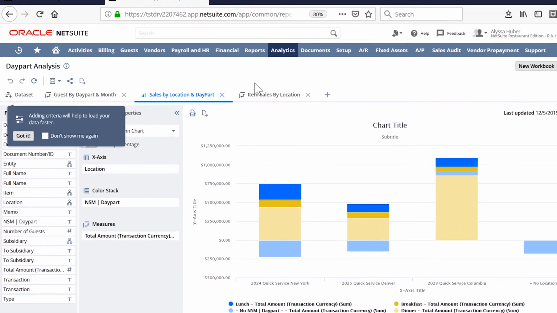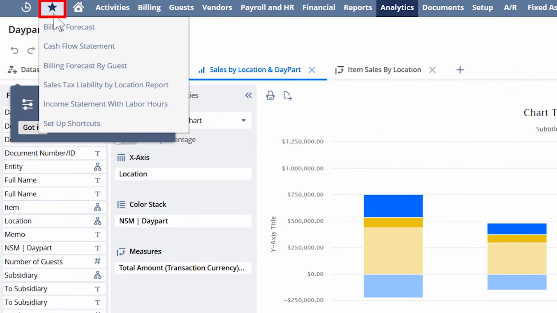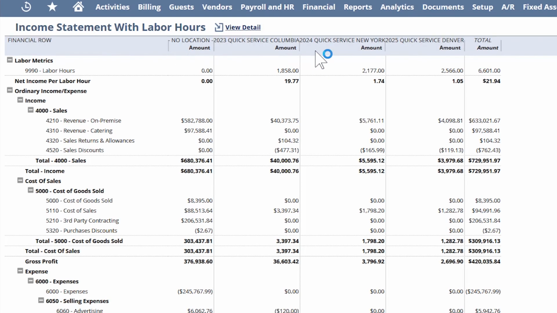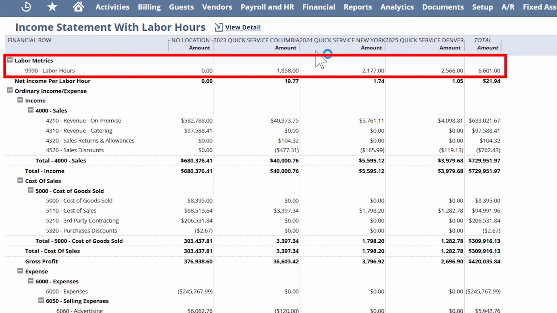The final item I want to highlight is NetSuite's ability to support statistical accounts and include them in reports. In this report, we've created a statistical account to record labor hours for each restaurant. We then added in a formula to show labor hour per revenue for each location.